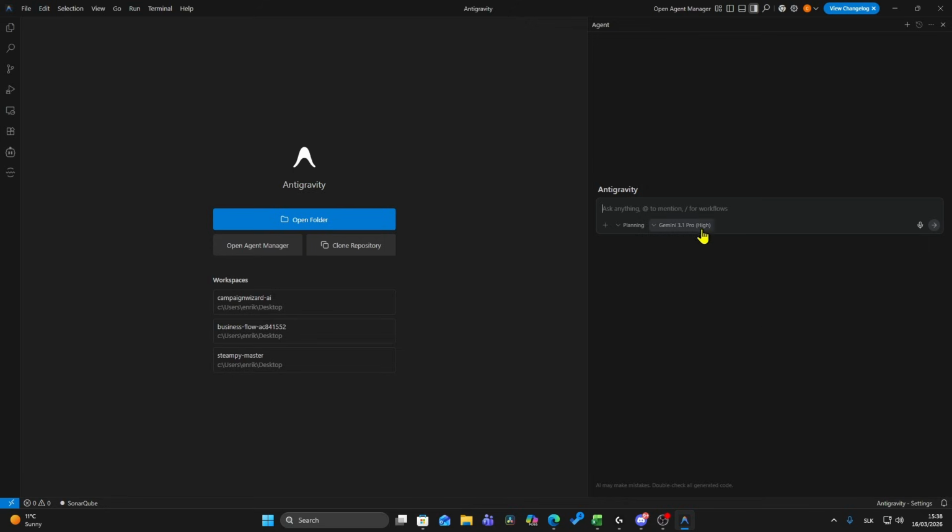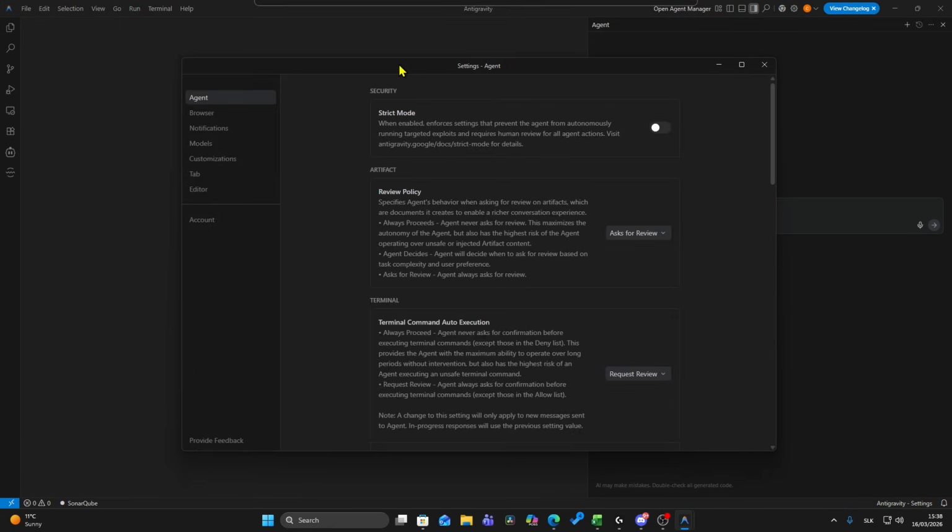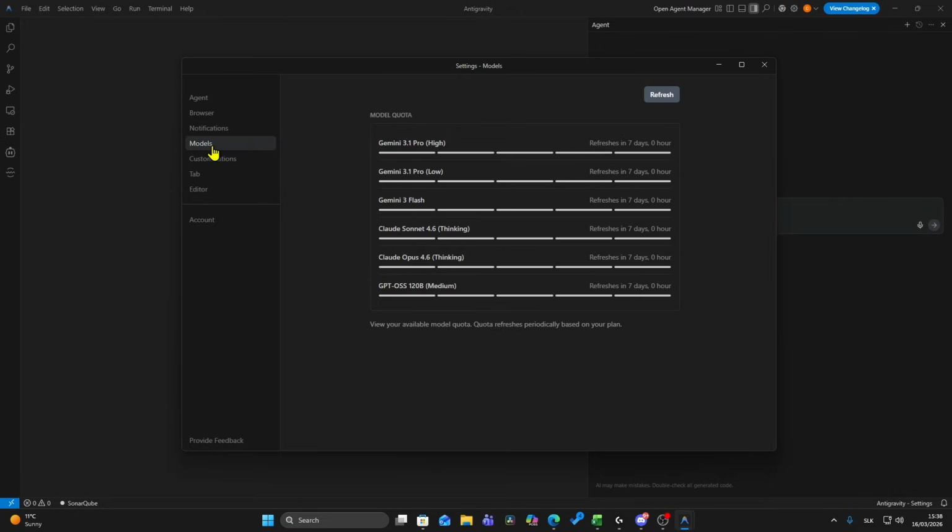And an even better way is by going to settings. So you want to click on this settings gear icon next to your profile, and you want to go to Open Anti-Gravity User Settings. From here, we want to go to Models. And from here, you can see all your model quota.